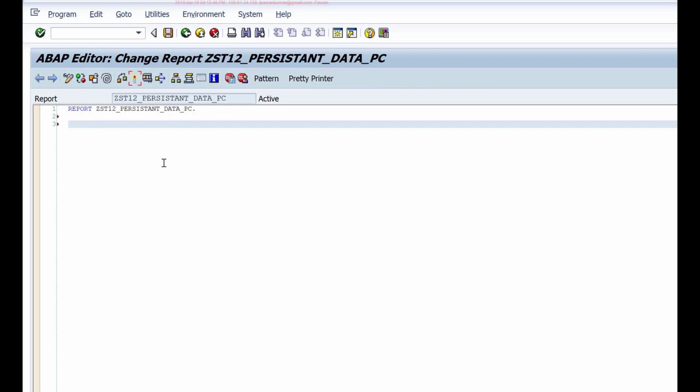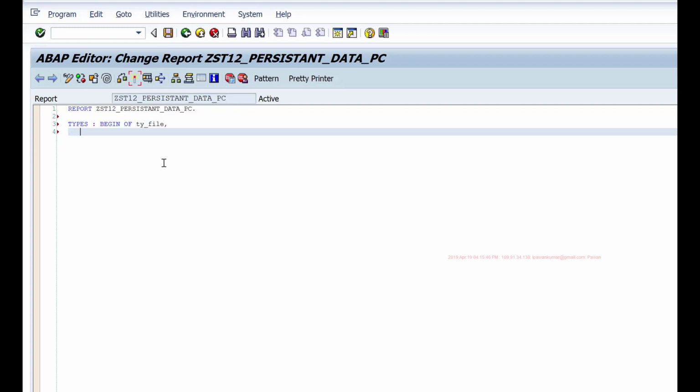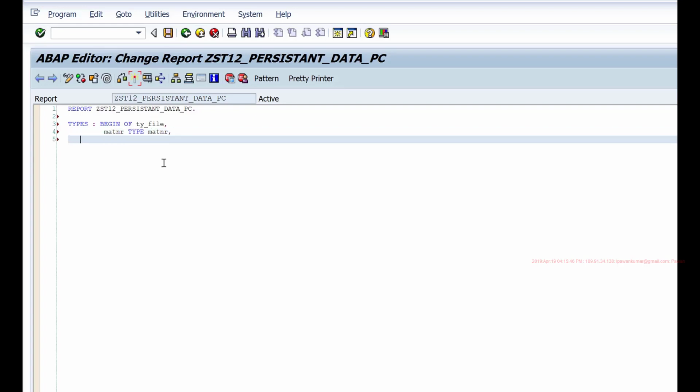For that, you need to first define one structure, and this structure should have all character fields matching the flat file that you're uploading. My flat file has 3 fields, so I'll create a structure with 3 fields. Let's say begin of ty_file. Let's say matnr type matnr. These fields should be all character fields.